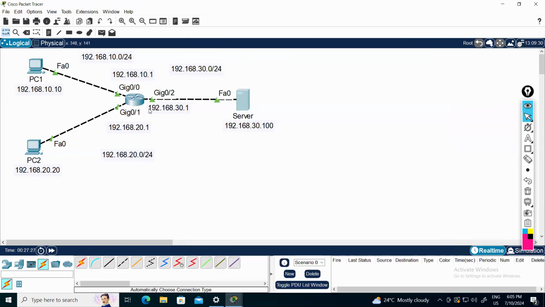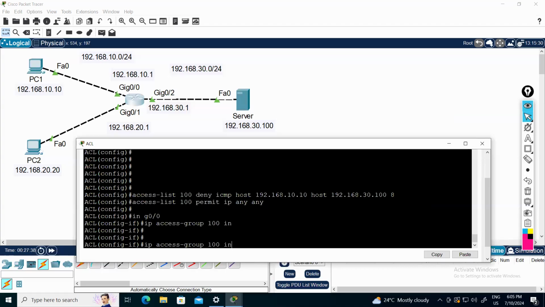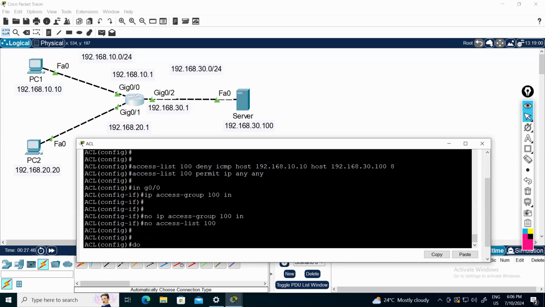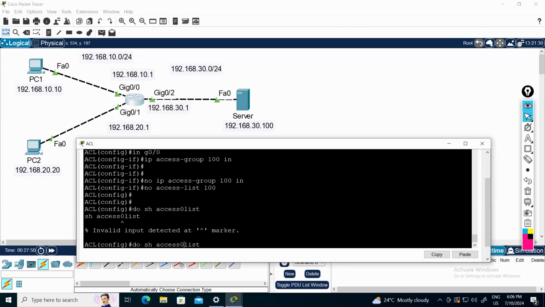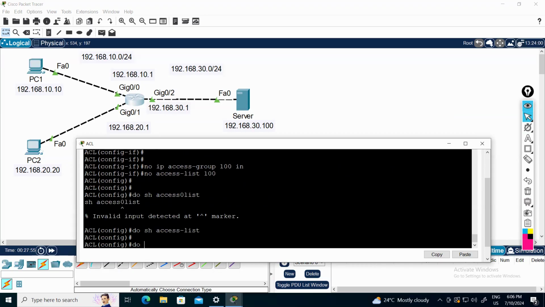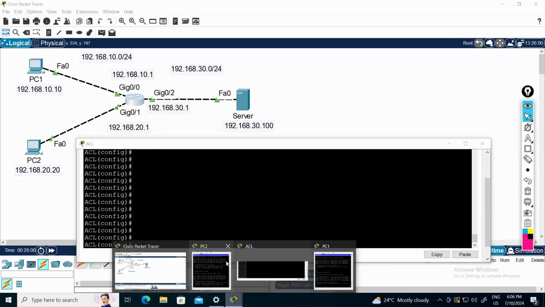Now let's see the named method. So in the named method, we will do the reverse thing. We will block the HTTP and we will allow the ICMP. Okay. So first of all, let me remove it. No access list 1. Do show access list. Okay. So I check, no access list is there. That means now PC1 should be able to communicate also.